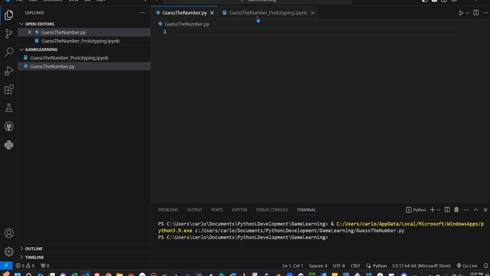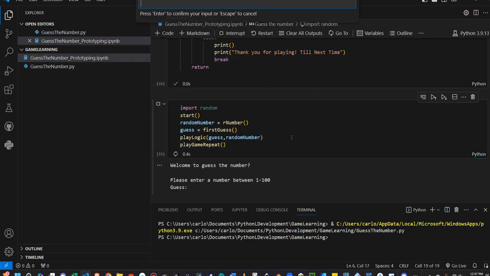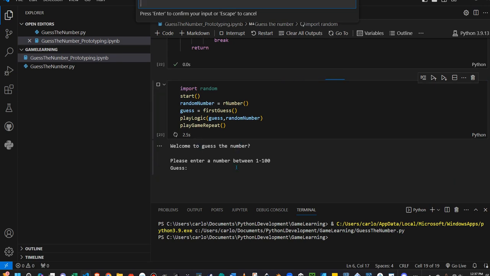All right, so let's run it. Welcome to the Guess the Number game. Please enter the number between 1 and 100. So we're going to do 50. Okay, that is definitely incorrect. So that 50 is lower than the number, so we got to go a little higher. So 60.